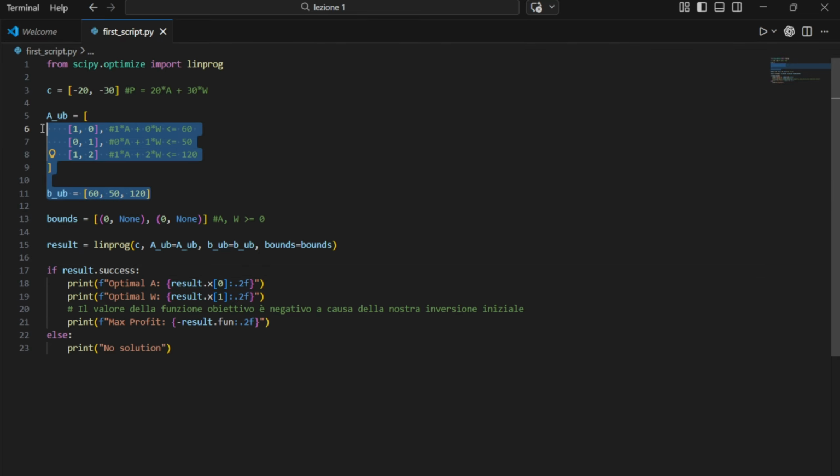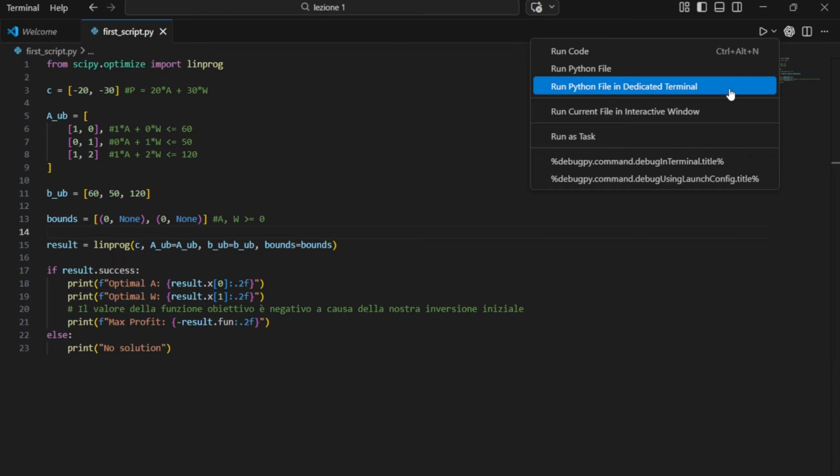Then we can see our equations as our limits written in this format, and the bounds telling that A and W must be greater than or equal to 0. And then we can just run the linprog method. What we want to understand in this video is how this linprog method works. And this is the interesting part.